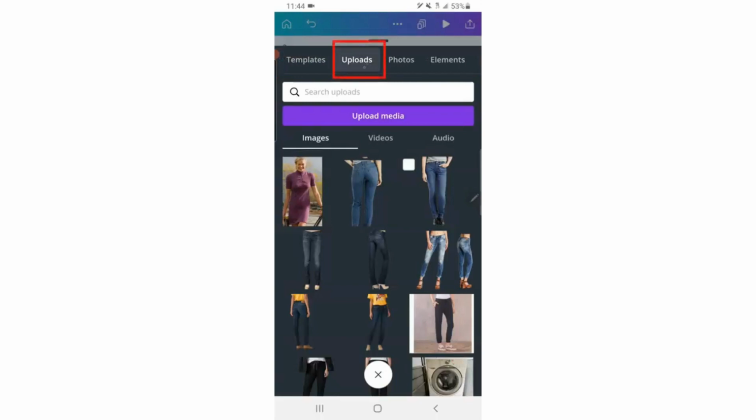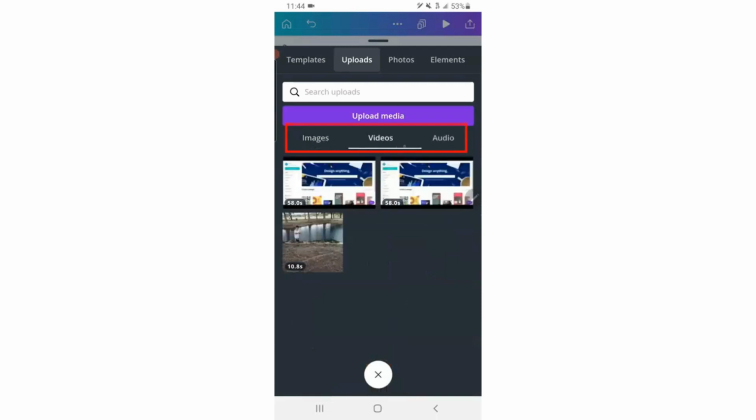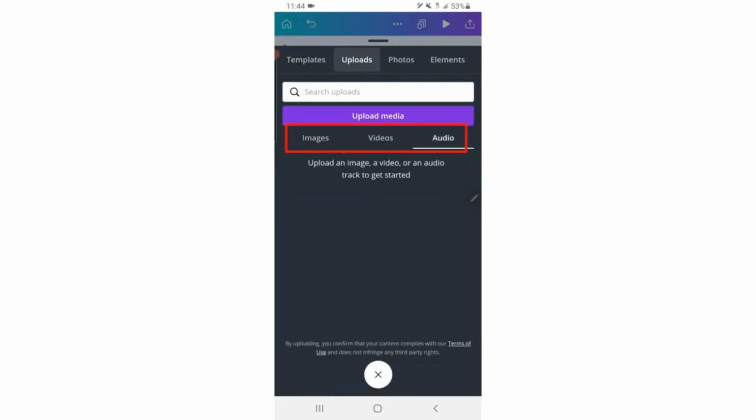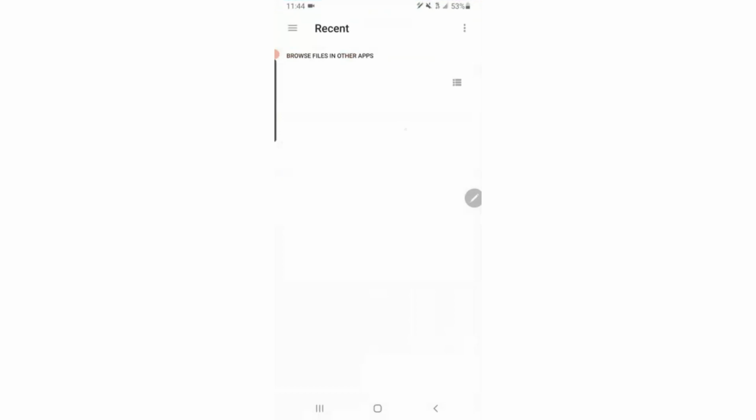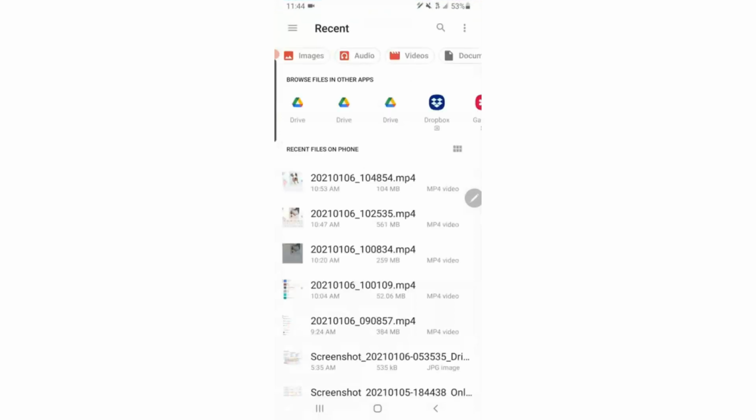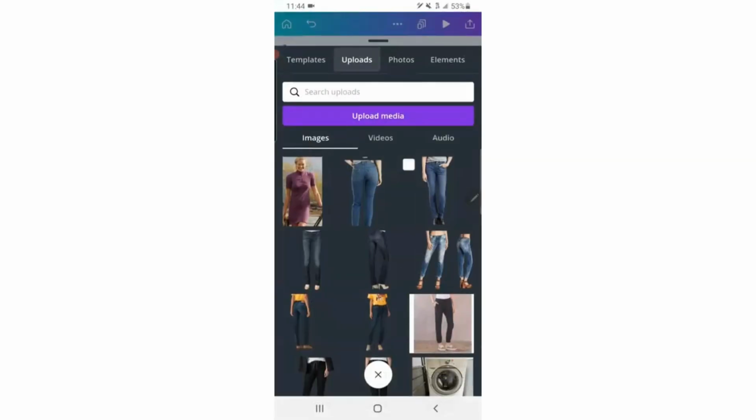Uploads are the media that you import into Canva from your device, whether that's your computer or your phone. And then down here, they're divided into 3 different tabs: images, videos, and audio. So that's where you can find all of your uploads. And if you ever want to upload something, just click on this purple icon here and then it'll bring up your folders from your phone and the images where you can select what you want to upload here.